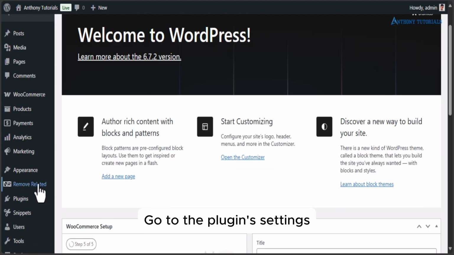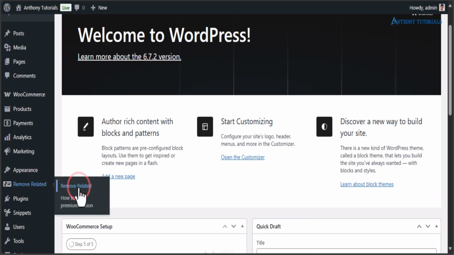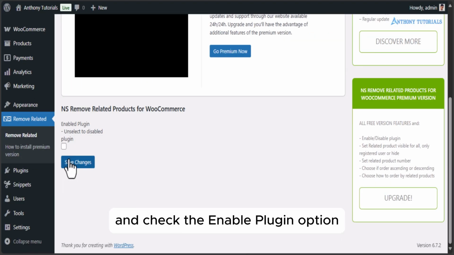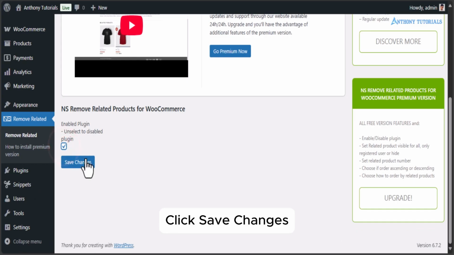Go to the plugin's settings and check the enable plugin option. Click Save Changes.